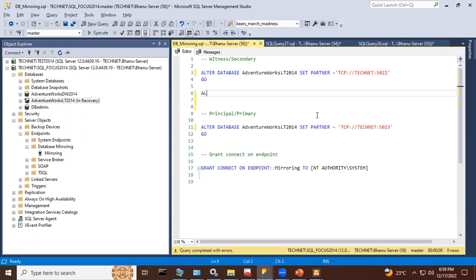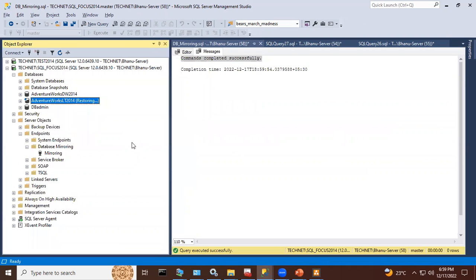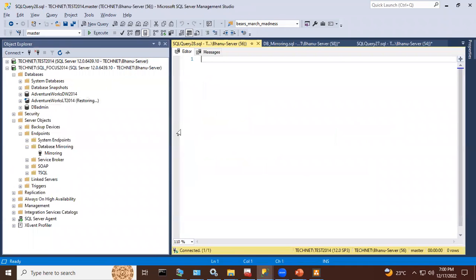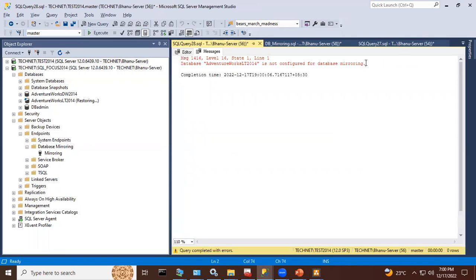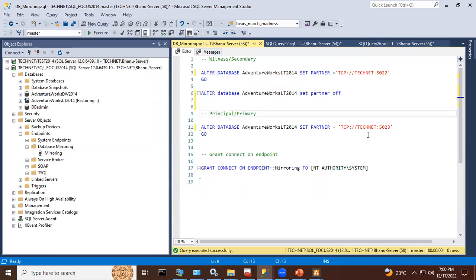How to do that? ALTER DATABASE, database name, SET PARTNER OFF. If you execute this, then the database will be removed from mirroring. Refresh, it is in restoring state. You can execute the same thing on the primary, but I think it should already be removed. Not configured for database mirroring. That is fine. Cool.